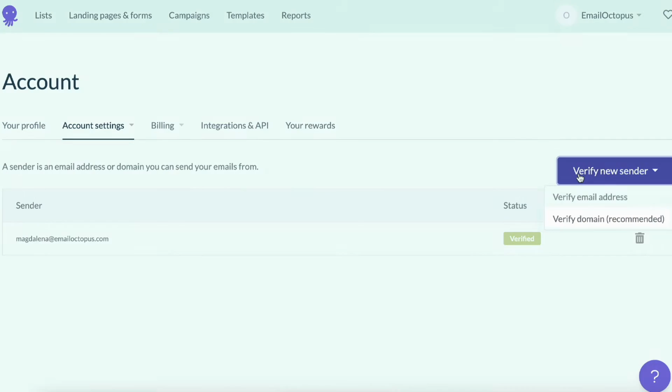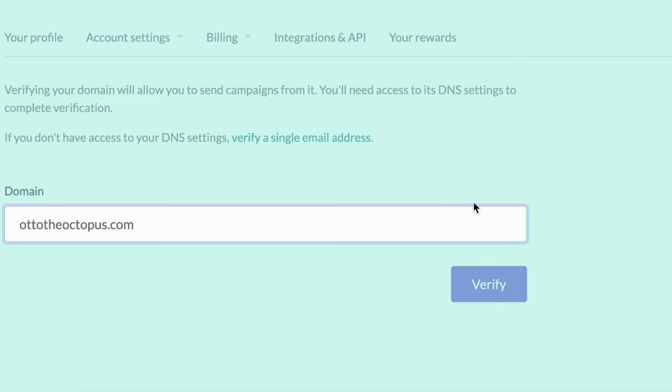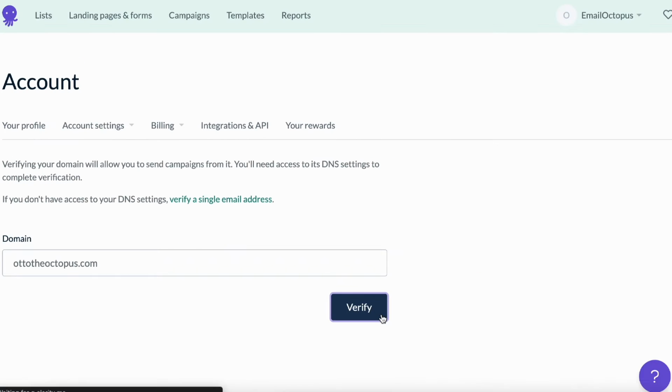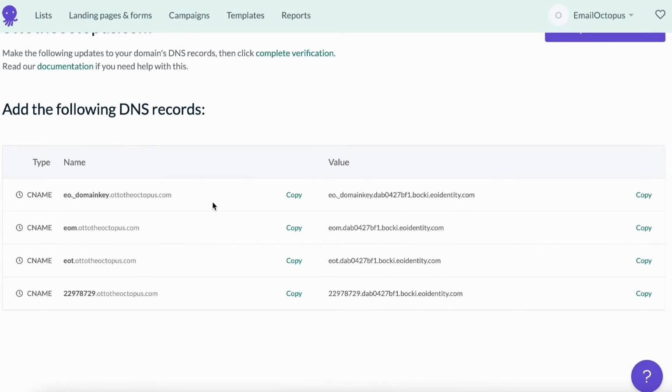To begin the process, open your account settings and go to the Verified Sender screen. Click Verify Domain here, enter your domain name, for example, I'll type autotheoctopus.com, and click Verify. Now you'll see CNAME records that you'll need to copy and paste into the DNS settings of your domain.